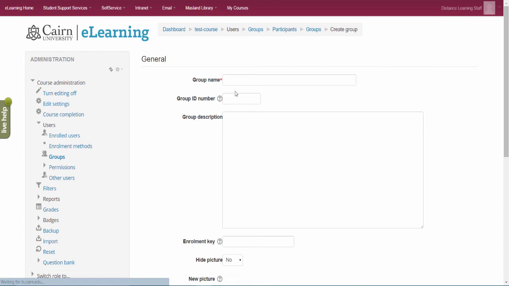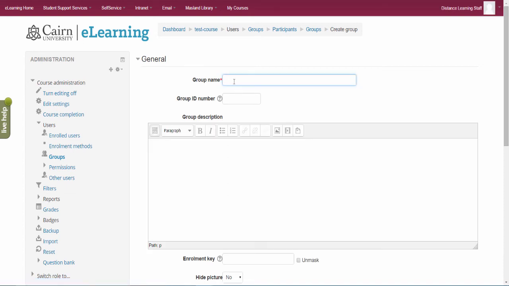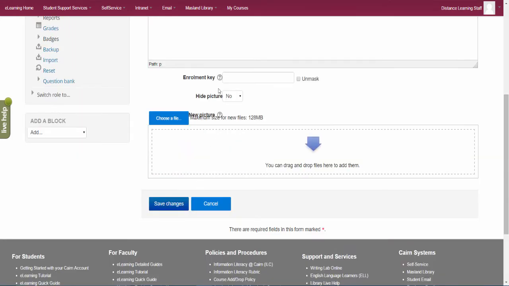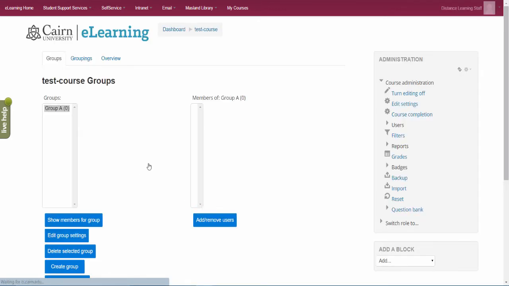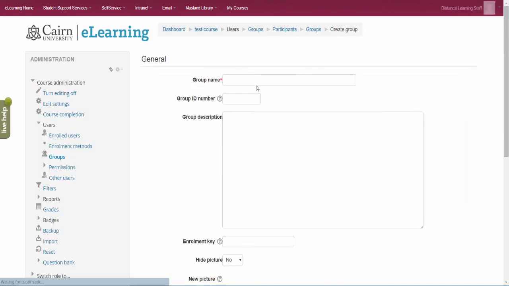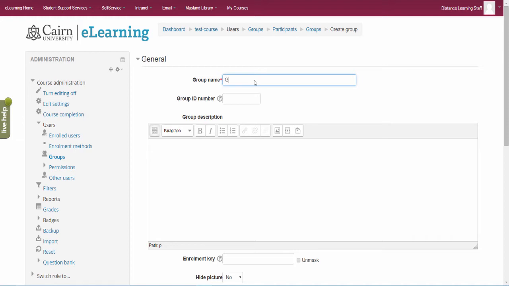Click here on Create Group, and we're going to create, to keep it simple, just Group A, and then later Group B. So we just give it a name, click on Save Changes, don't worry about other settings unless you want to tinker too much with it. Then we create the next group as well, and we'll call this Group B.